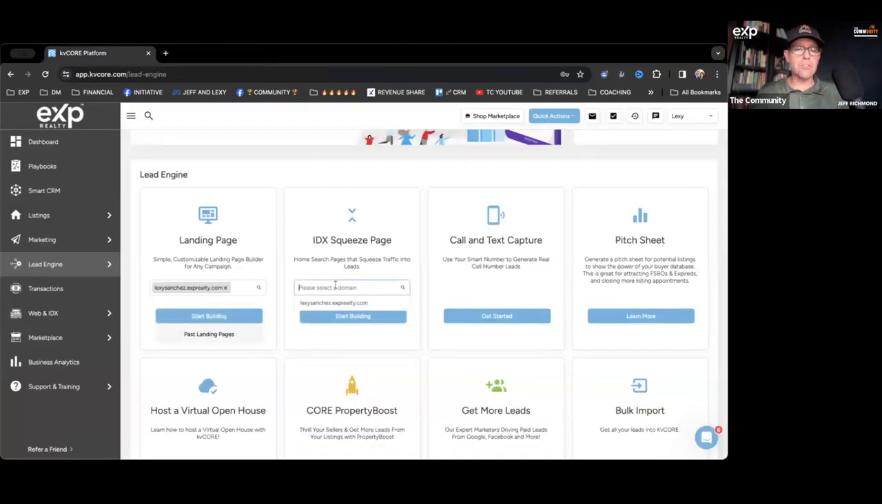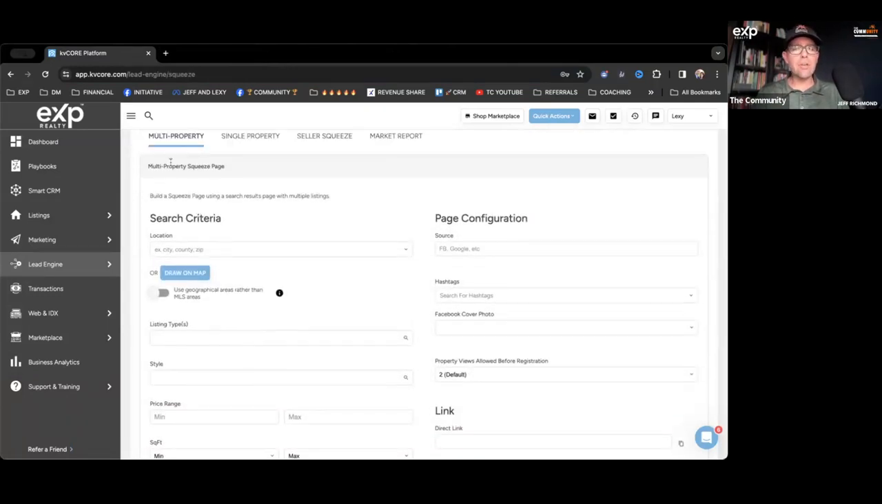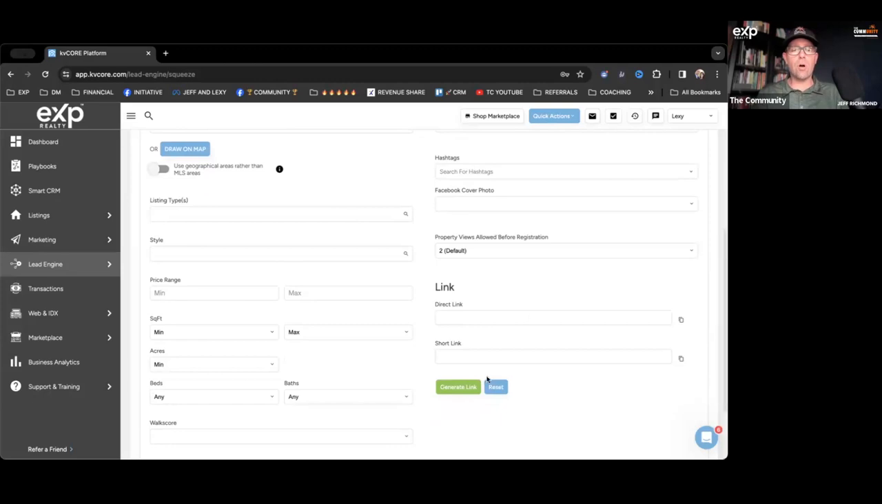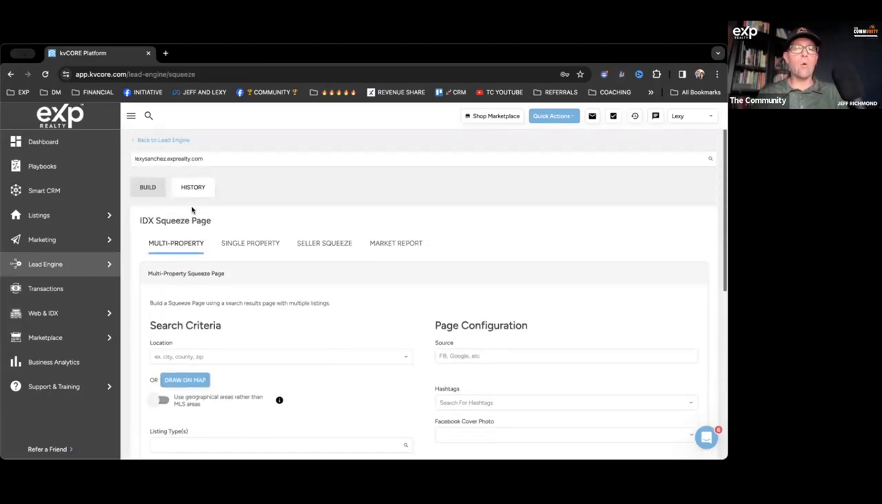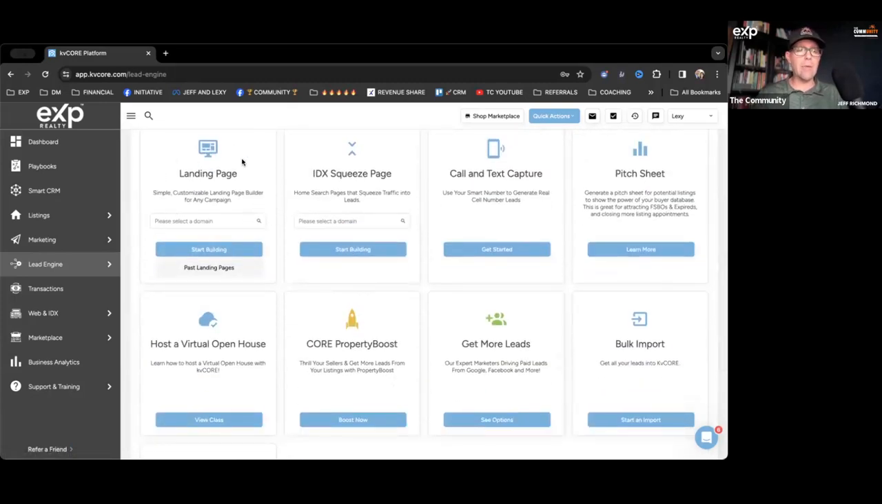Squeeze pages are just slightly different, not a lot different. It's still just a website. But in here, you're going to enter some information, potentially about a location, where your source is from, which hashtags you want. You're going to do all this first, and then it can give you a link out to a site. What I find that most agents use, back to the lead engine, is they're going to use landing pages 99% of the time. If you want to get slick on squeeze pages, we can do a whole other training on that, but you don't even need them to run a great business.